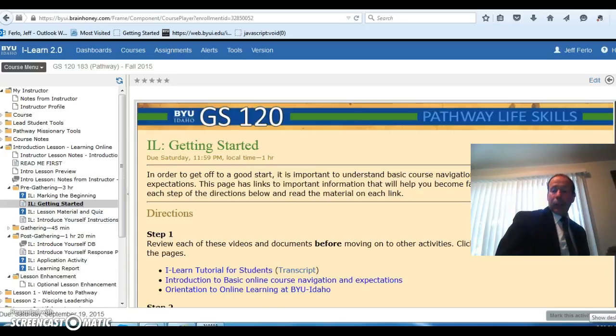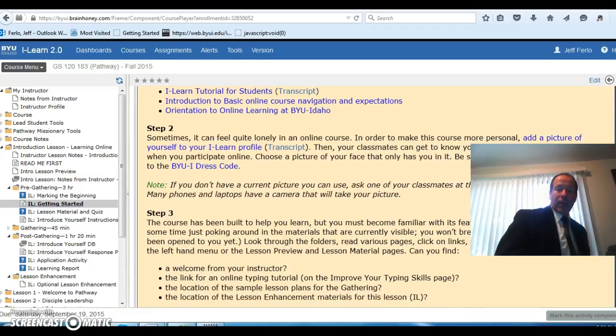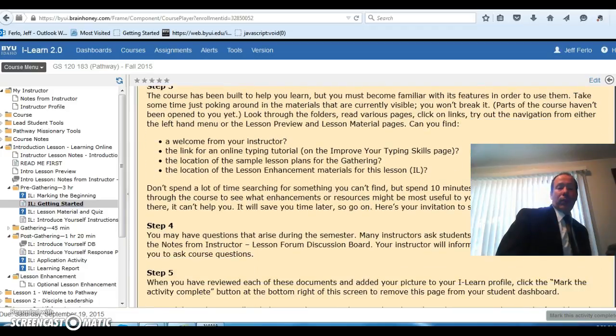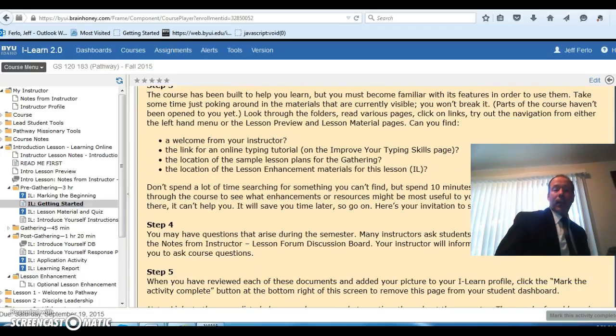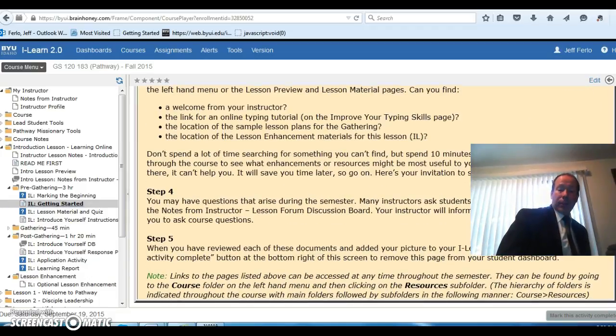So getting started, there are some tutorials to help you learn a little bit more about iLearn. And iLearn is not too difficult. For most people, they can handle it pretty well. Please take a picture when I become familiar with you. So there'll be some things for you to do as well throughout the first week or so. It'll be an introduction discussion so that we can learn who you are and get to know each other a little bit better as well.